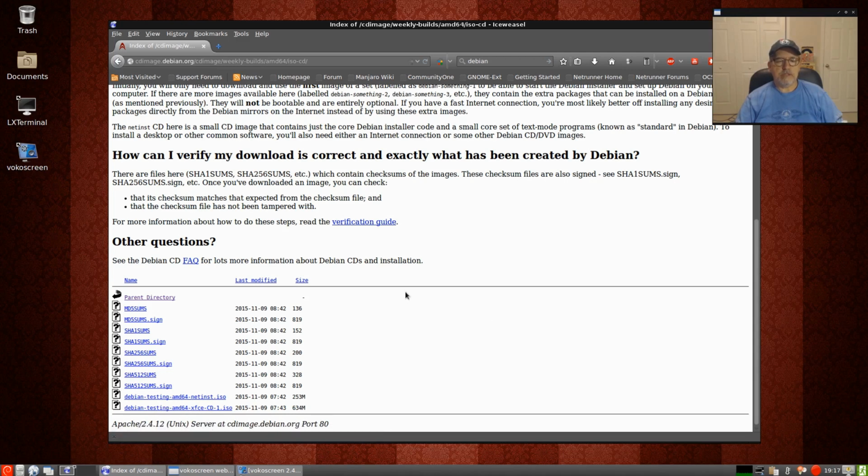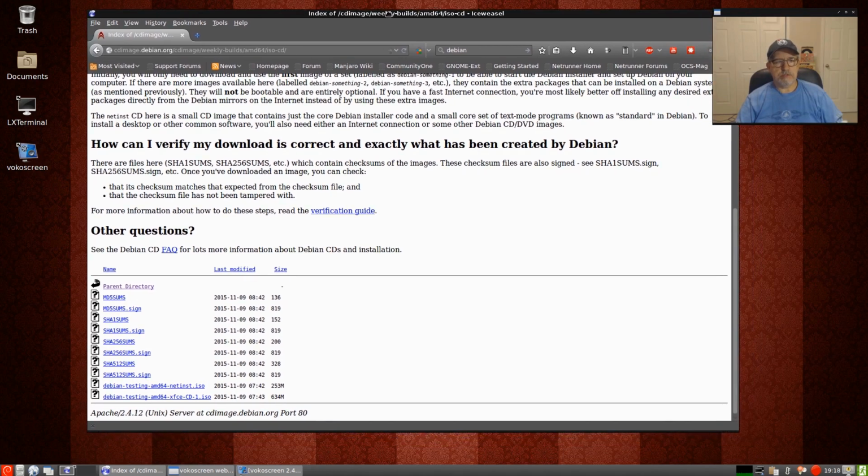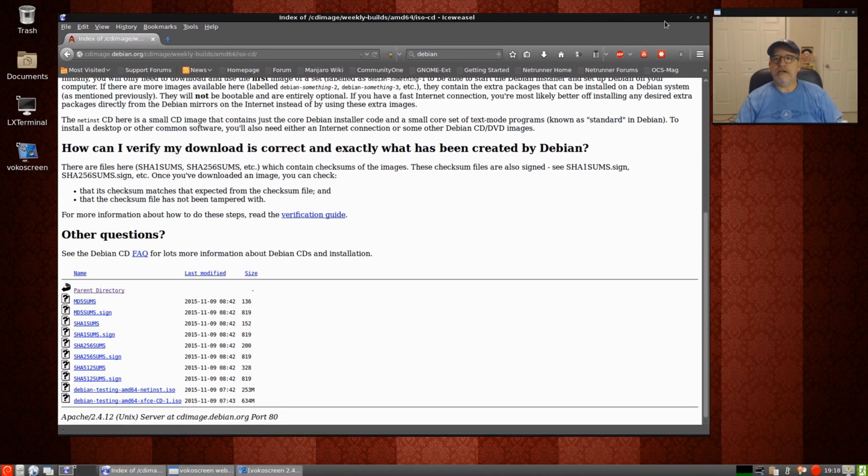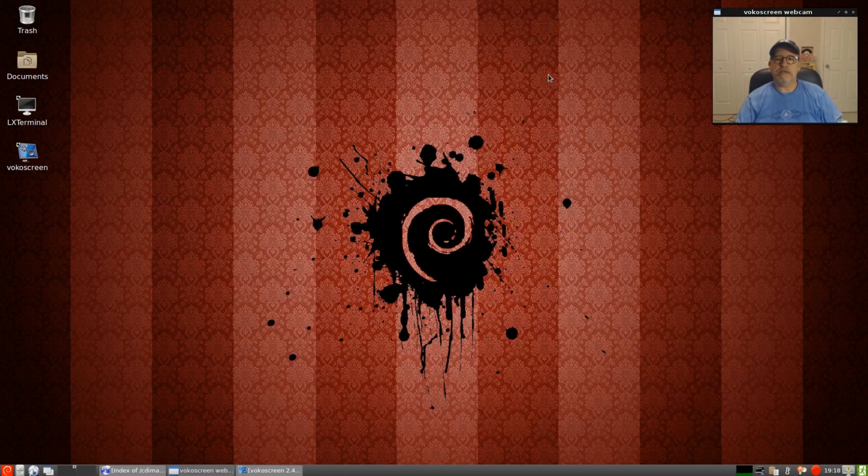Now, as I said, I usually install the stable, but in this case, I'm glad I went with testing because it means that I don't have to search high and low to be able to install some of the applications that I like to install when I load up a distribution. So that is the download information. So let me minimize that.